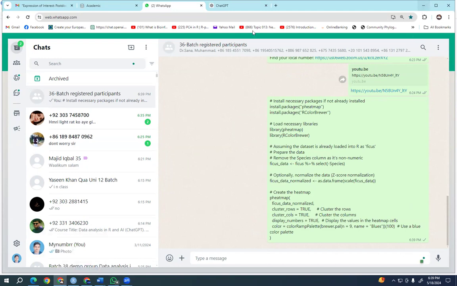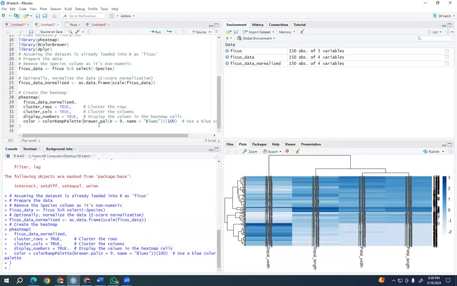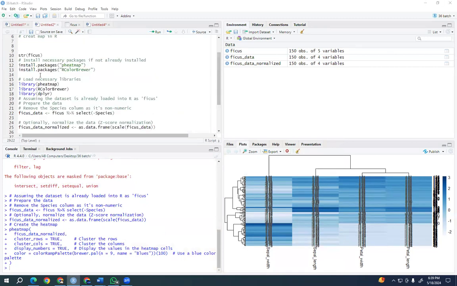ChatGPT will give you a code, and now you just need to run this code. When you run this code, it will give you the results. All participants, please run this code and type done within chat.